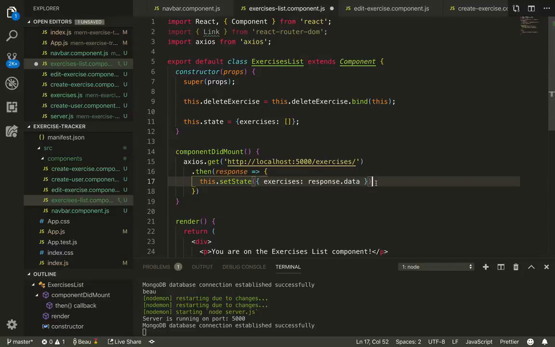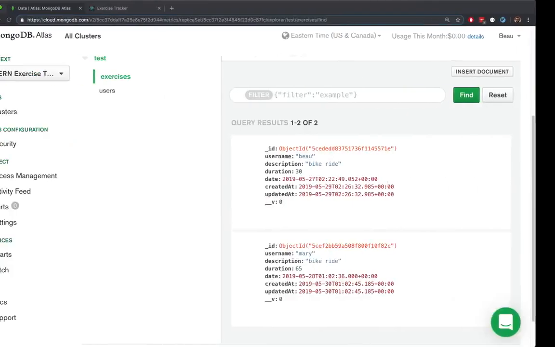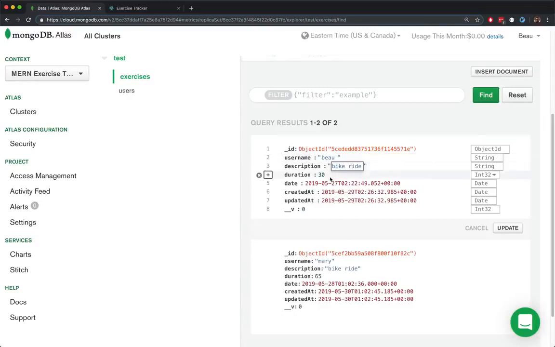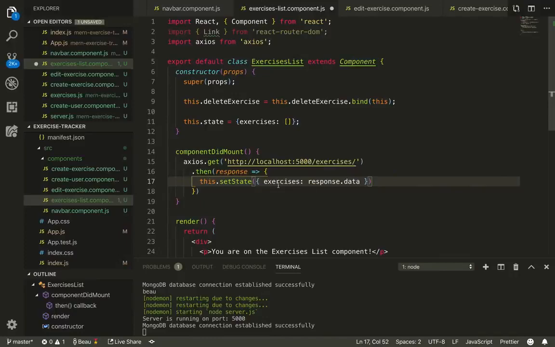response.data. So before, when we were getting the usernames, we got just the username field because we didn't want to return all the fields. But in this case, we do want all the fields for the exercises. So we're gonna get the object ID, the username, the description, duration, date, created at, updated at. We're gonna get all of this stuff, and we're gonna put it into the exercises array here.